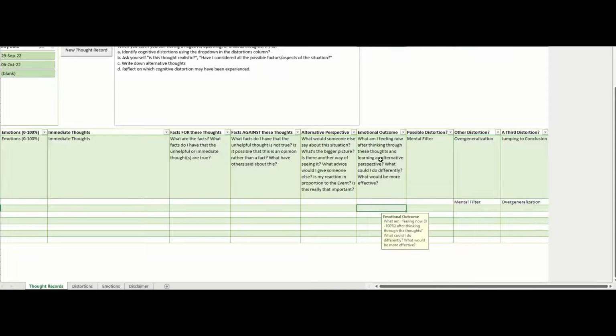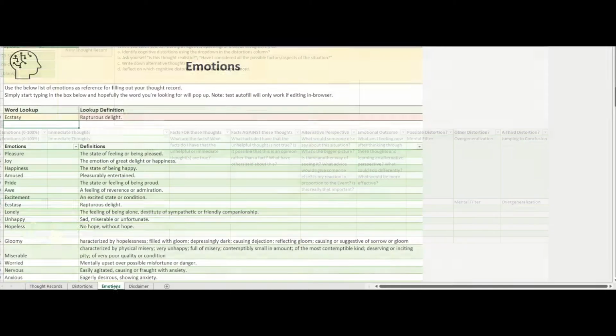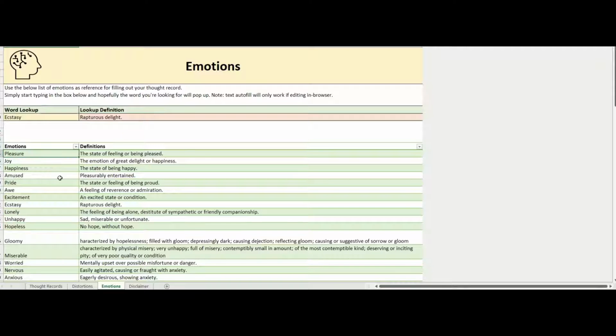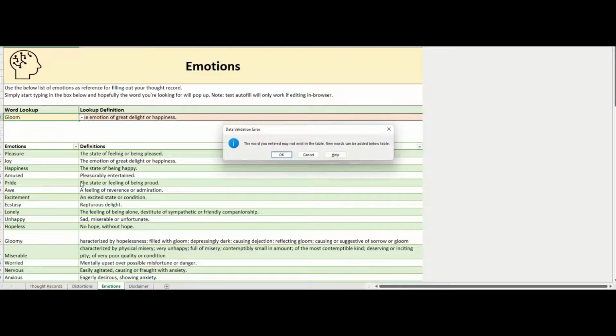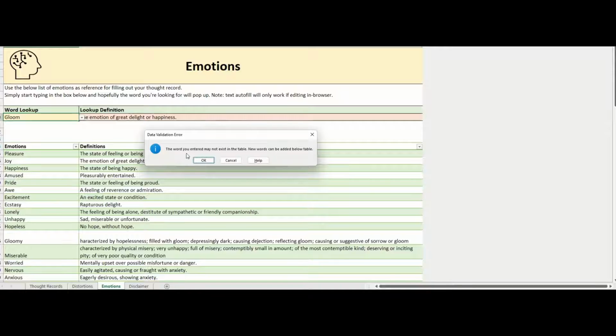Additionally, for the emotional outcomes or your first emotions, we've got an emotions tab here so that you can take a look at what different emotions there are and their appropriate definitions. If you wanted to, for example, look up a word, you can type in joy right here, and it'll look up the definition from the table. If you look up a word that doesn't exist, let's say gloom, it doesn't exist in the table, so you'll get this data validation error, which says that the word you entered may not exist in the table.